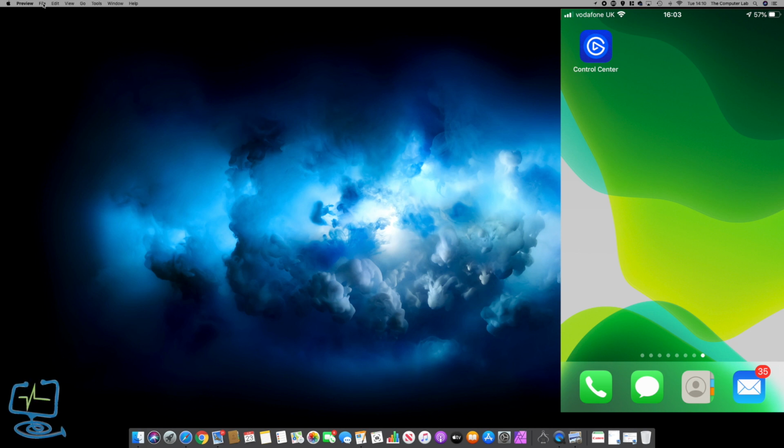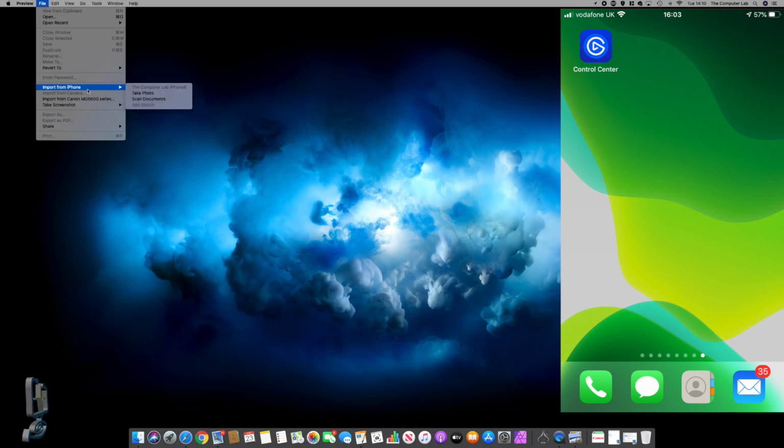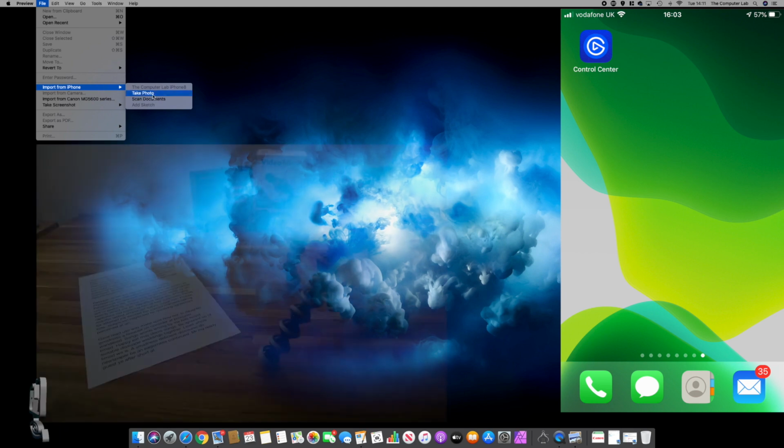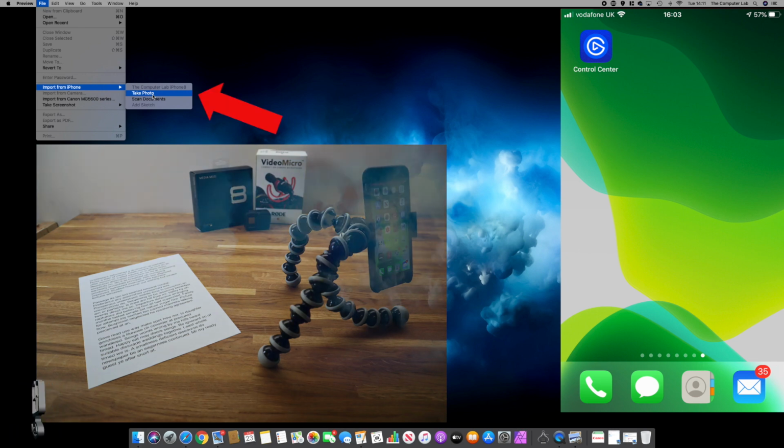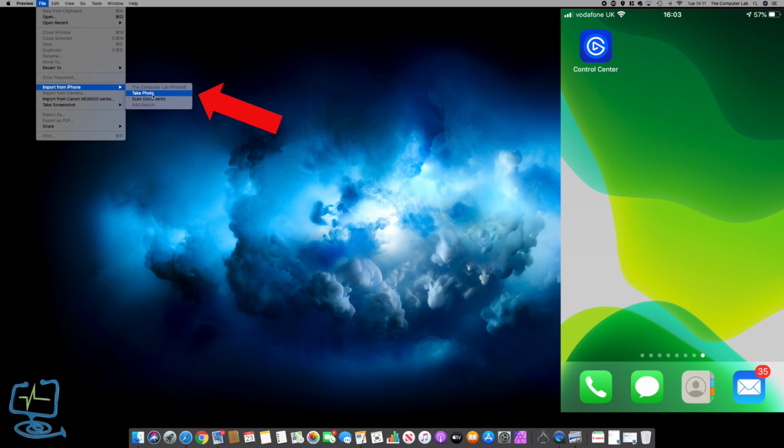So up to the top left hand corner, click on File, and we have an option here to import from iPhone, and we're going to initially look at Take Photo. You can see on the picture on the screen, this is the photo I'm going to be grabbing when I click on Take Photo. I just wanted to show you the setup I've got here so you can see how it's working, but normally you'd have the phone in your hand, say, for example. So let's click on Take Photo.